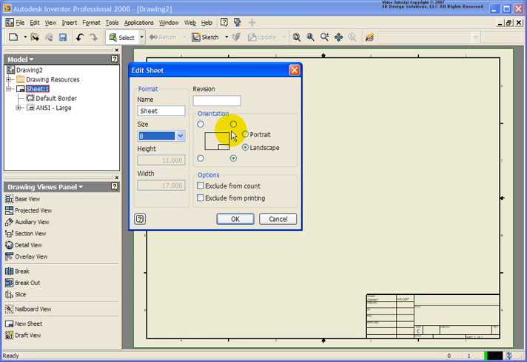And again, this is where I can go back and change the orientation of the title block. You'll see that it is located, in this case, in the lower right. If I want it to go to the upper right-hand corner, I can change that. Do you want this to be portrait or landscape? As well, we have two options for printing, exclude from count and exclude from printing.